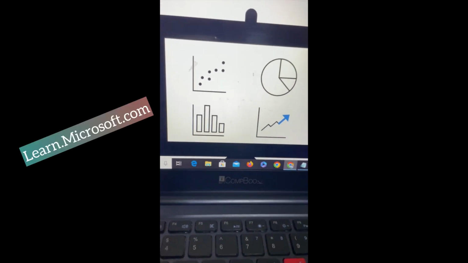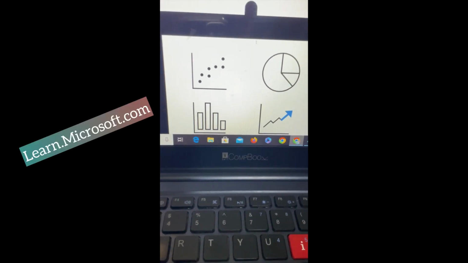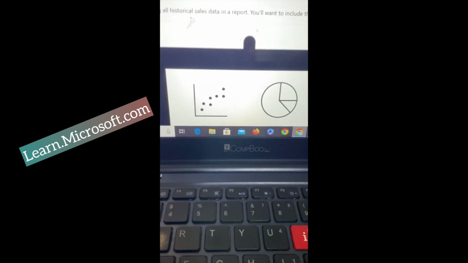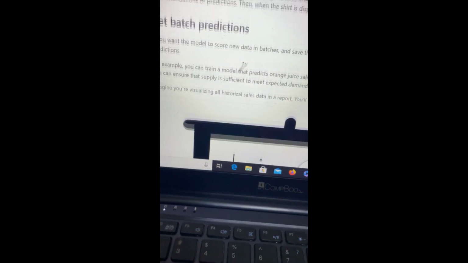I got a very good link for designing model deployment where we can get batch prediction.